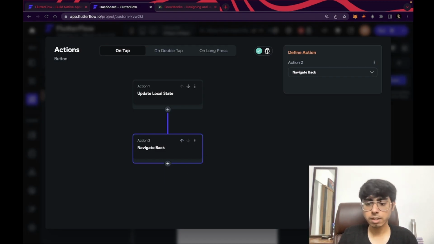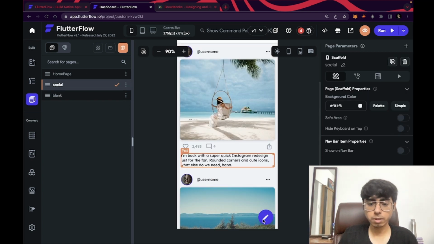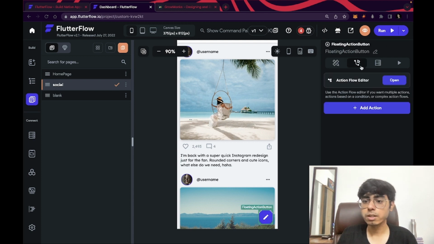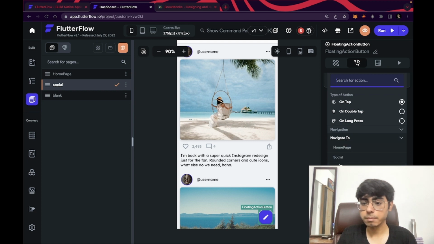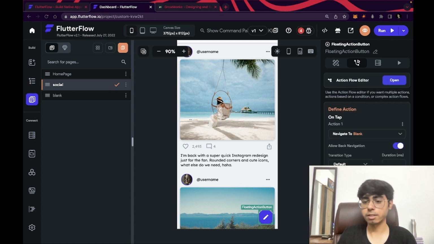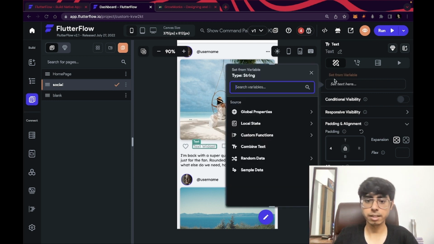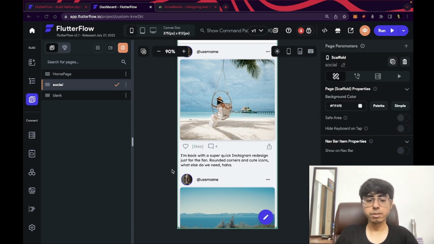So I hope this was clear, and now let me get back to social. As soon as I click on this floating action button, I want to navigate to my blank page. Perfect. This is all set. Now this value will not be static. It will be set from a variable, local state, number of likes. Perfect. So you can see this is not a string, this is a variable, right?